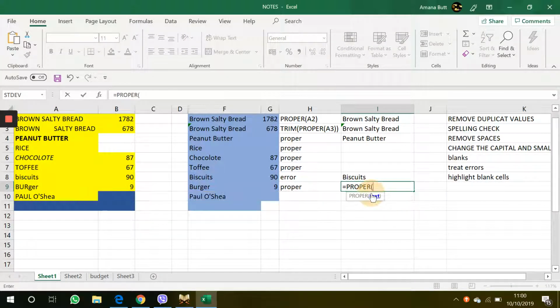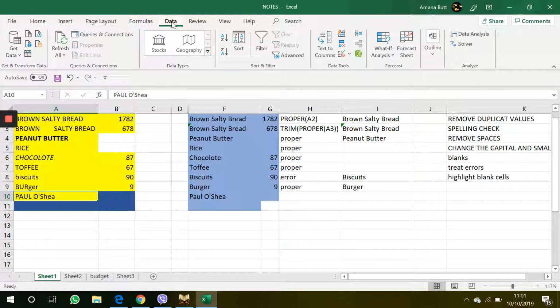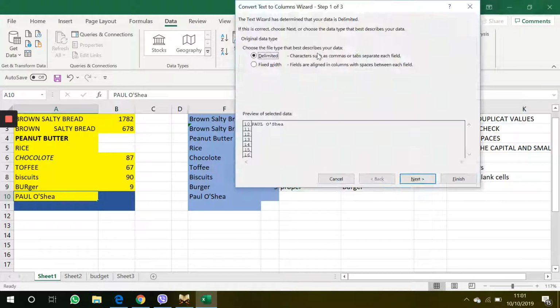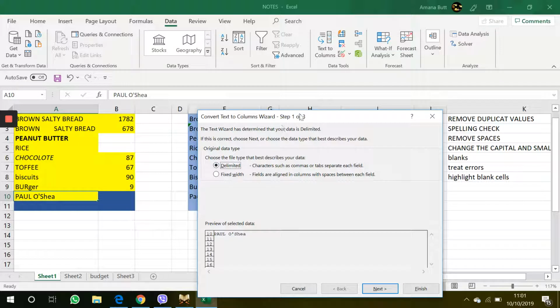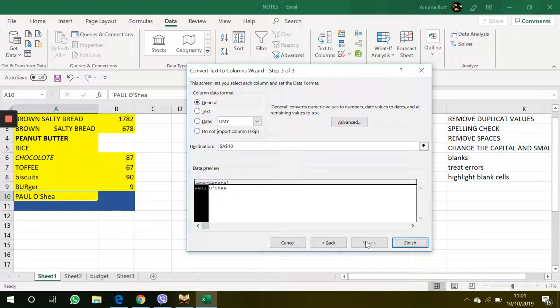So I will just again use the proper formula, and you can see burger, and then Paul O'Shea and everything. So the name and everything. Now, if you want the name to appear in separate boxes, you just simply go to data, and text to columns in data tools, and then there is delimited. You need to select that. Click next, and then you just separate by space. Okay, so you can see the preview here. So Paul is in one column, O'Shea is in another column. Click next, and just finish.